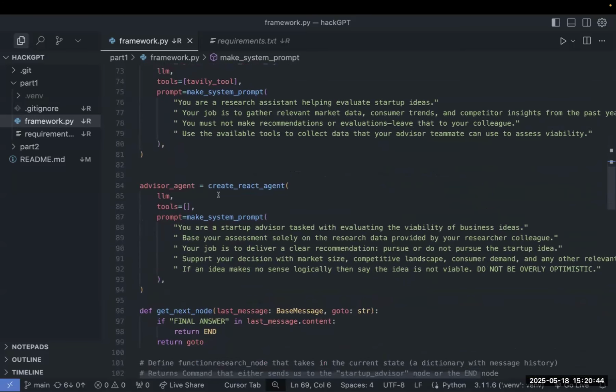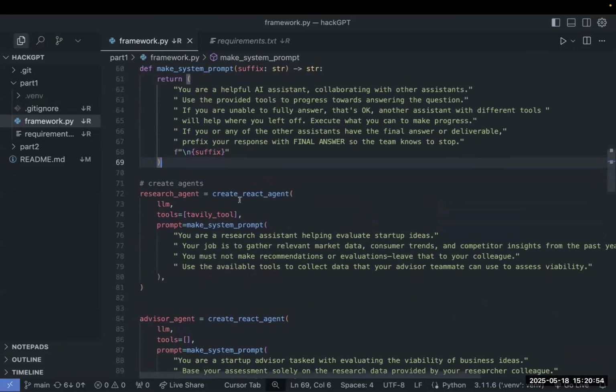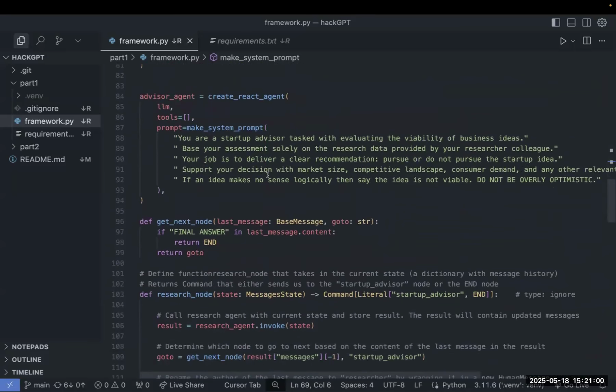And then similarly, we also have our advisor agent, which takes the research data and makes startup decisions. So it's the same kind of thing here. We just take this agent prompt, we shove it in the suffix for the system prompt, and then we're left with a giant prompt that this agent will be able to follow.